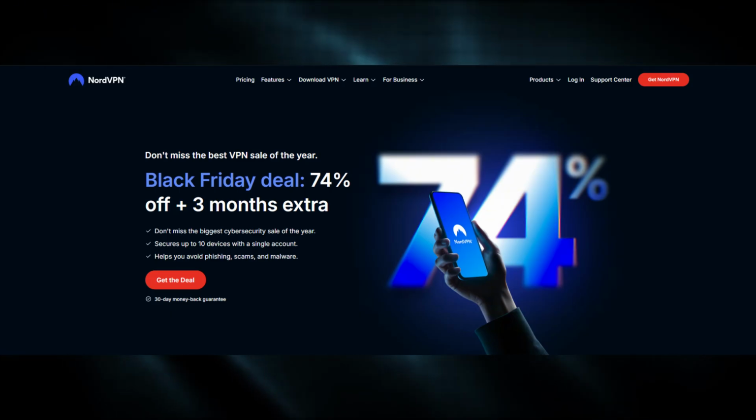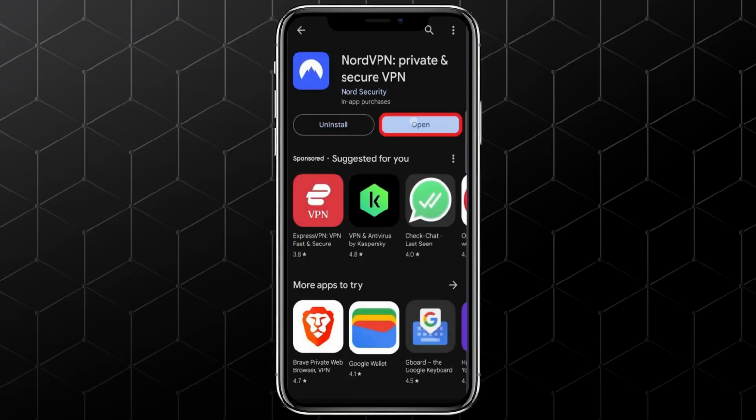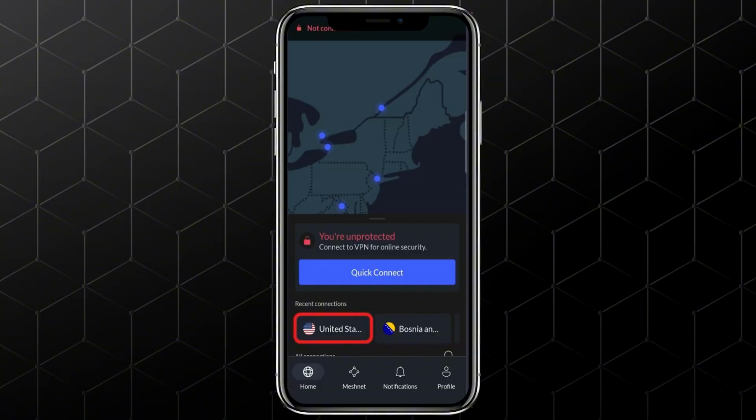First, open the Google Play Store on your phone and search for NordVPN. Tap Install and wait for the app to download. Once it's installed, open it and either create a new account or log into your existing one. The app is very easy to use, even if you've never used a VPN before.